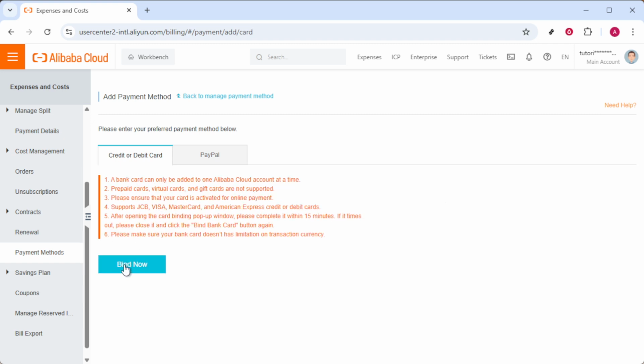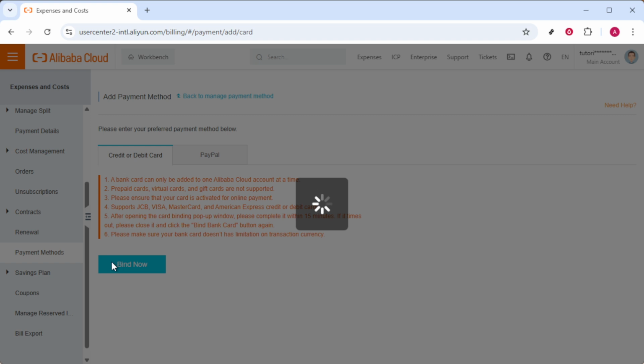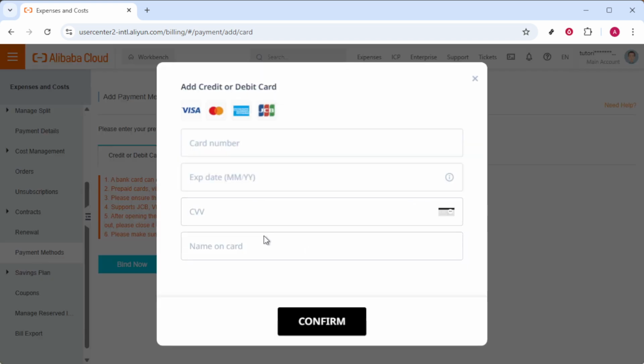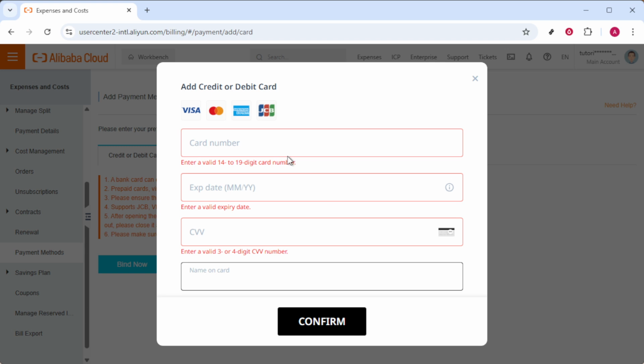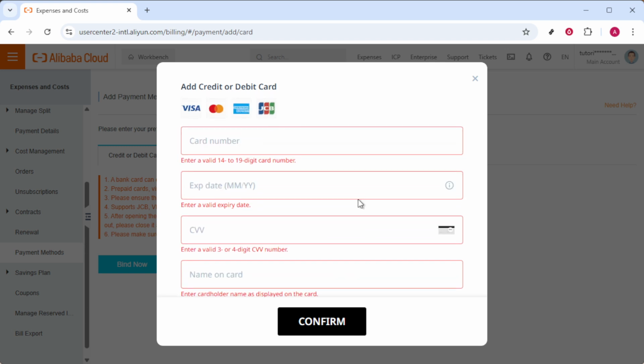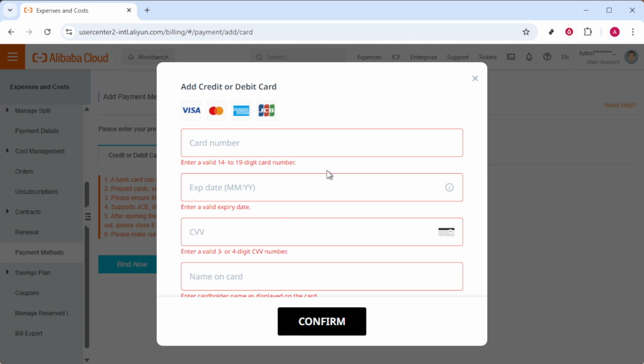Proceed by clicking either Confirm or Submit to send this information for processing. At this point, your credit card details are sent for verification. Alibaba Cloud may perform a minor transaction to ensure the card works properly. Remember, this is typically a small refundable charge, so don't be overly concerned if you see a tiny deduction in your statement. After successful verification, you're all set.